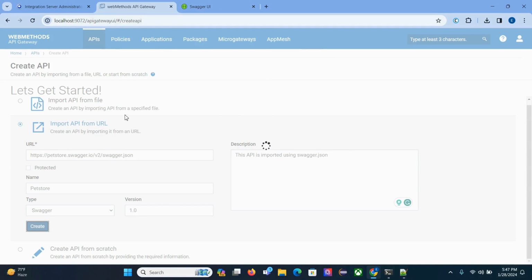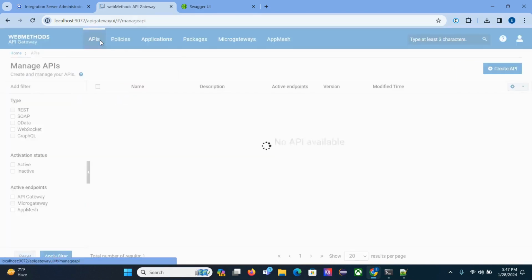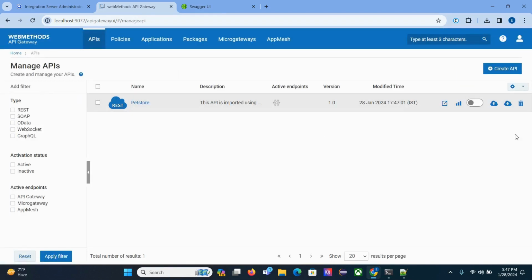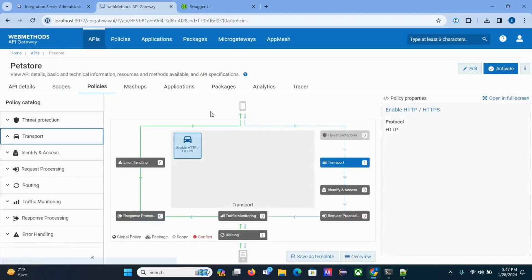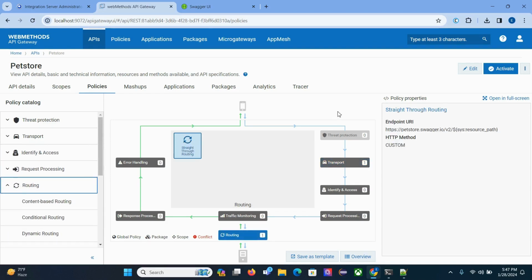Wait for some time, it will create that API, and now we are inside the API. If you go to APIs, you can see this has been created, and this icon shows that it is currently inactive. If you go inside this and go to policies, you can see there are different policies available here. You can configure them as per your needs, but for this session we're not going to configure anything; in coming videos we'll do it. If you go to the routing, you'll see Pet Store URL v2, and here they have given this resource path.